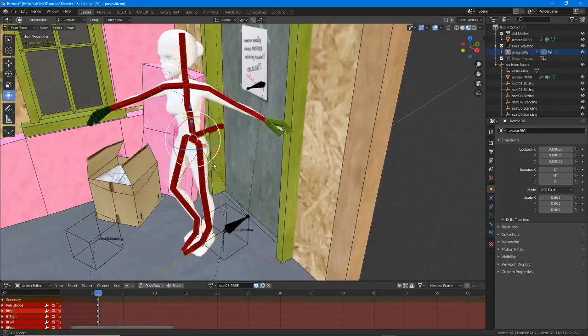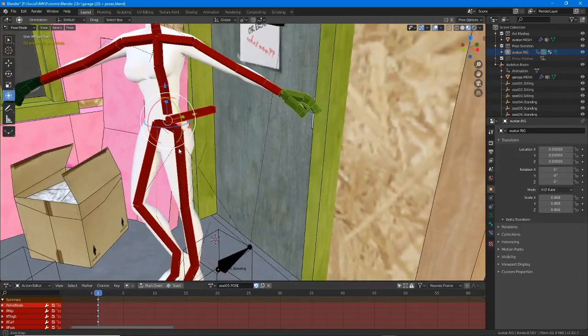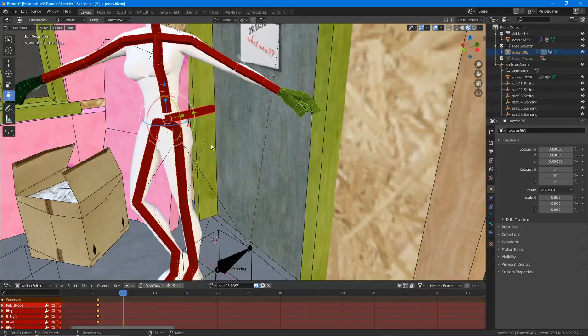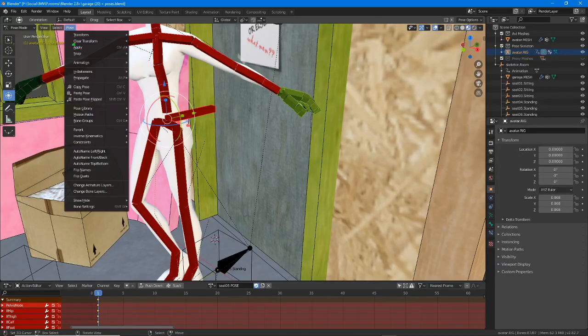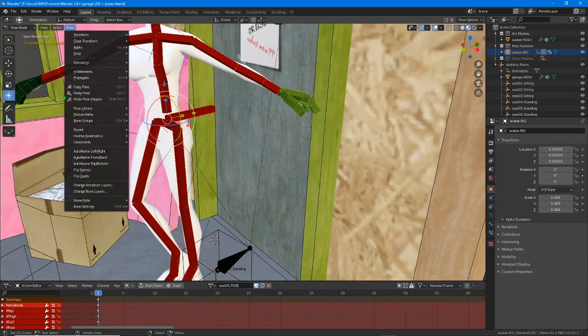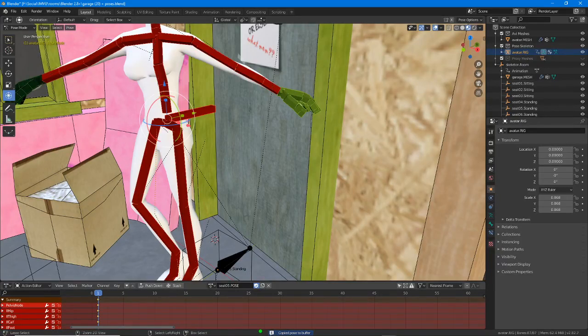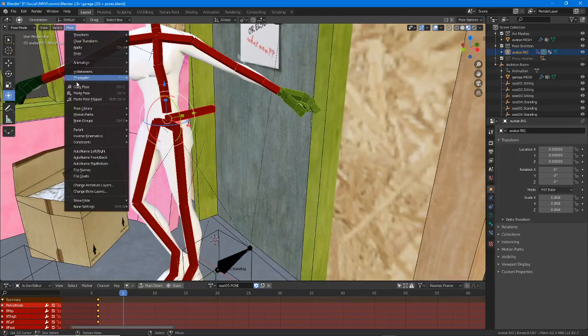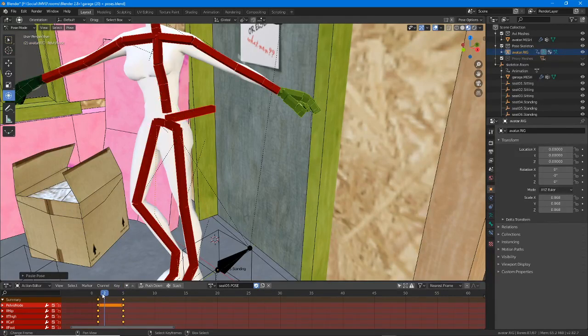So select all, make sure one of the bones is active, move to frame 5, and then you can either do Control C, Control V, which is copy paste, or Pose, Copy Pose, and then Paste Pose. So copy pose, and we'll get that little confirmation message. Move the timeline slider, Pose, Paste Pose, and that duplicates the pose into that frame.